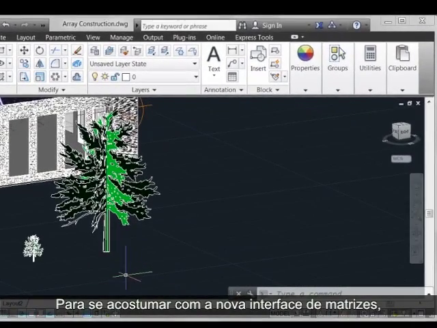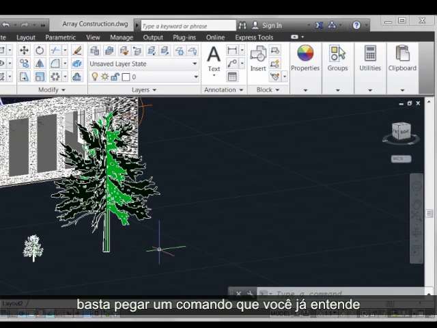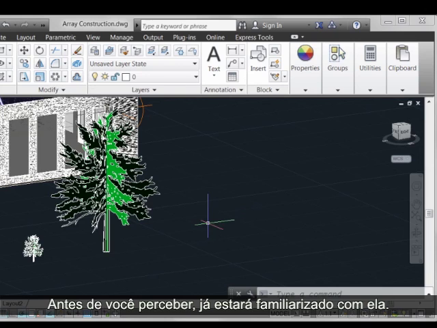To acclimate yourself to the new array interface, simply take a command that you already understand, like a polar array, and work your way through the new features, noting the differences. Before you know it, you'll be familiar with it.